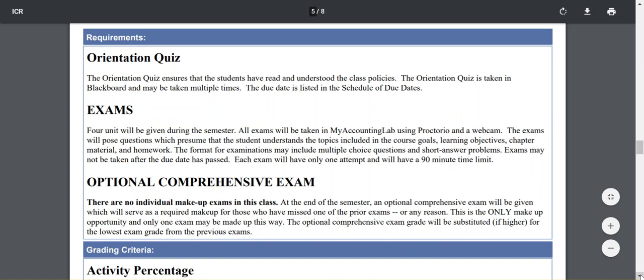If you miss an exam for any reason, I don't give makeups. You'll get a 0 for that missed exam, and you'll take the optional comprehensive, and it will replace that missed exam.